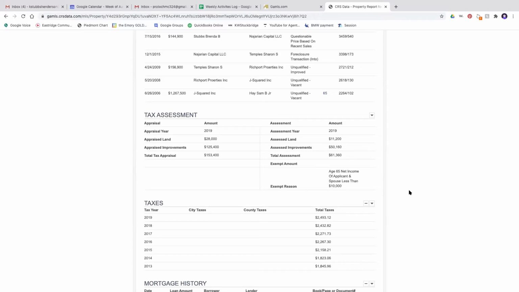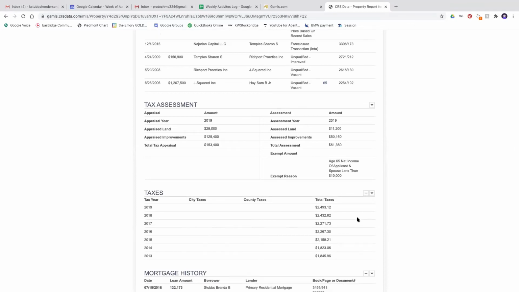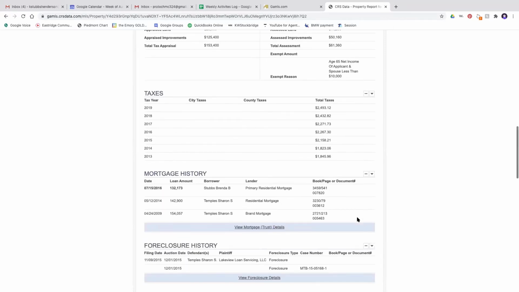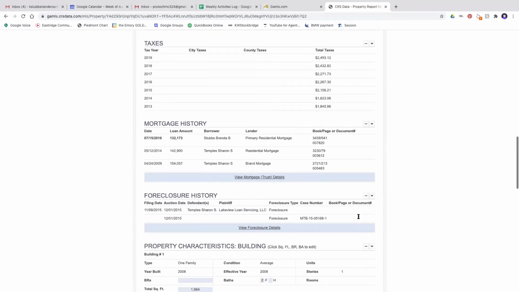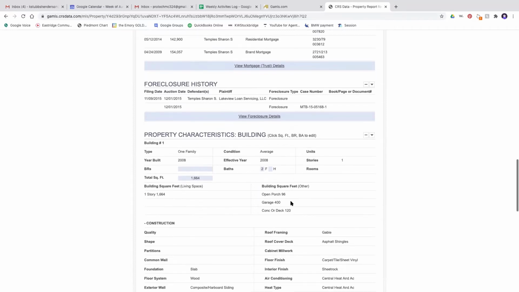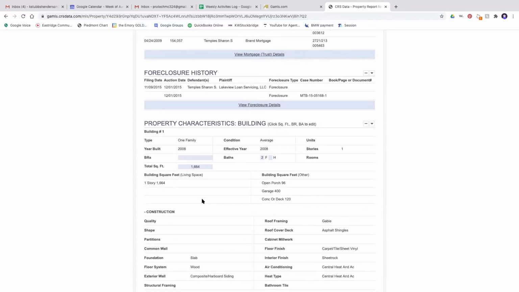So this is a great reason for you guys to pay attention to this, because you don't know what kind of a not happy person you will have if that buyer's mortgage goes up after the first year because of taxes. All right, so you can also see here the mortgage history. You can see the foreclosure history of who the person was, and the foreclosure and the case number if you needed that. Property characteristics. This will tell you about the property.